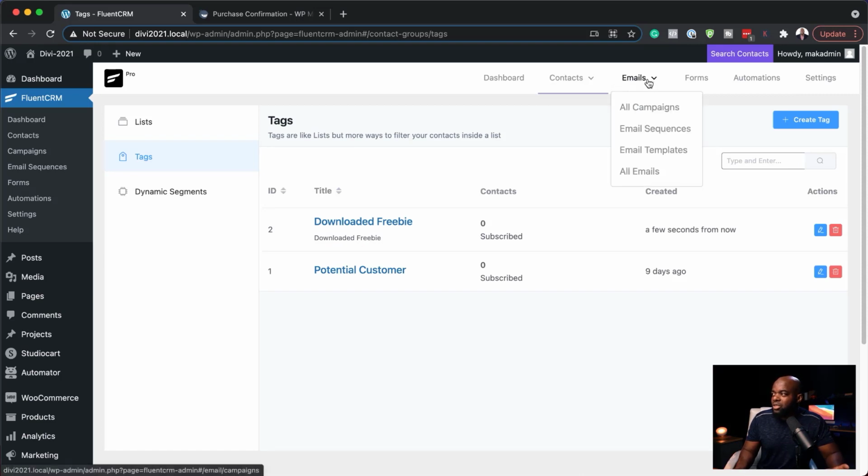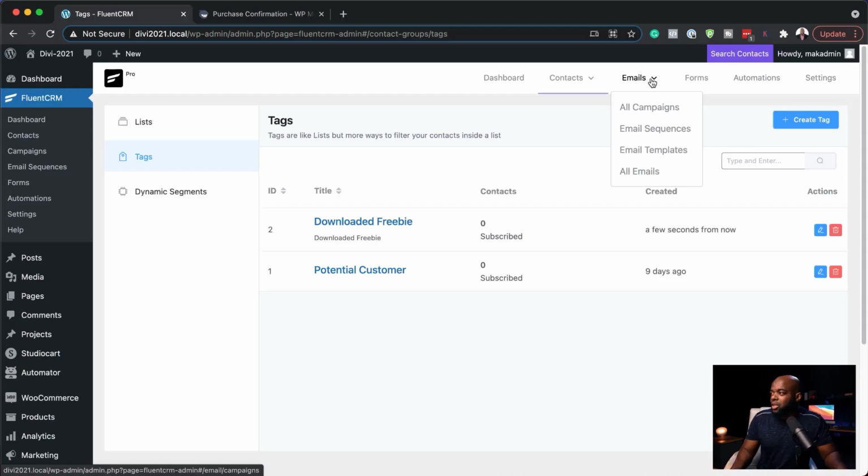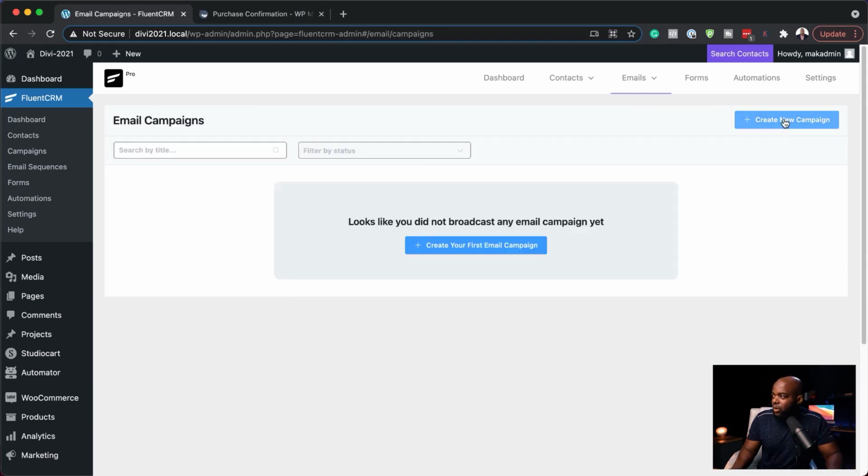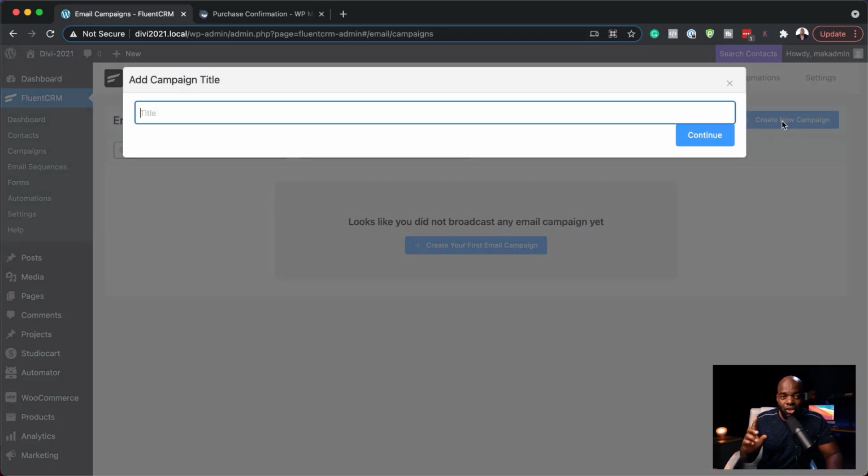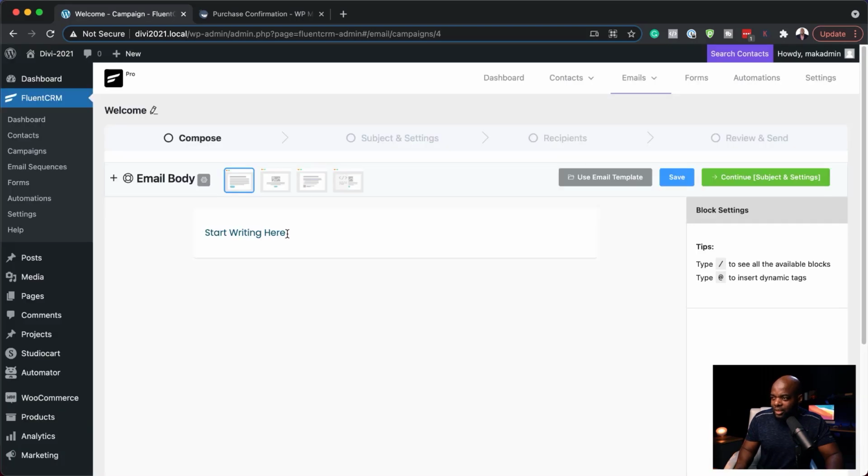Now, here we need to take a look at our email campaigns. How do we send emails in FluentCRM? And you'll be amazed how easy this is. So if you're a beginner and you've just got started with using FluentCRM, this is how you do it. So you hover over here where it says emails, click on all campaigns, and then you want to click here on create new campaign. You want to give your campaign a title. So this one here could be a welcome, hit continue, and then you can start writing here.